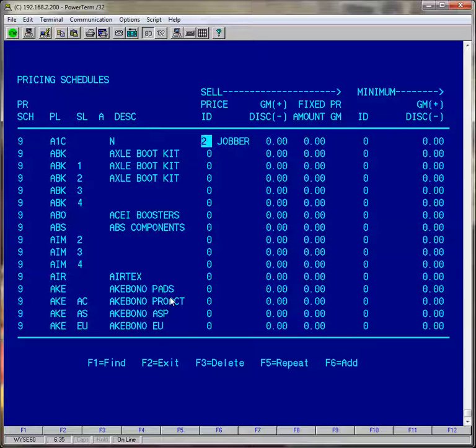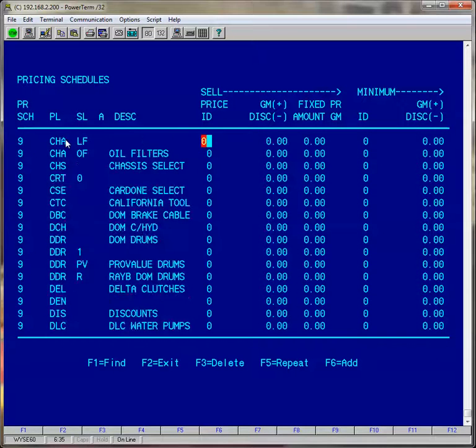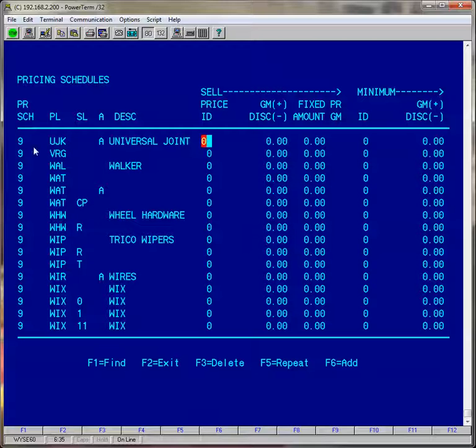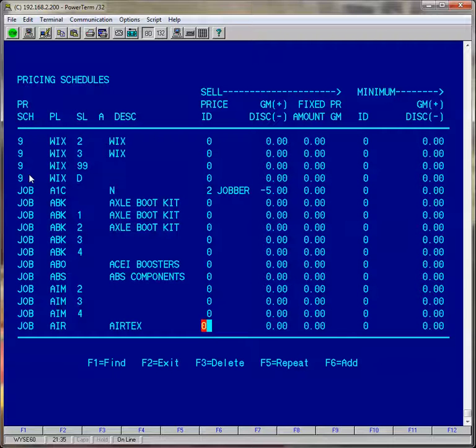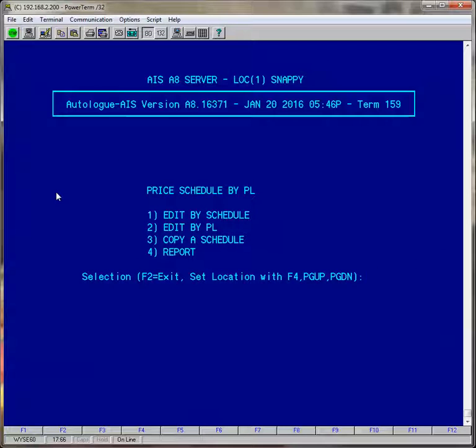Okay. Now, what this shows you is, again, grouped by the price schedule code, starting with number 9, and then all product lines A through Z as you page down, but all for this group of customers with a code 9. Okay, then when code 9 ends, it goes to the next alphabetical or numeric price schedule code, starting the product lines over alphabetically.